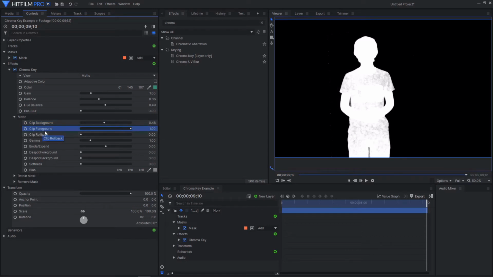Which now moves me on to clip foreground. Clip foreground clips the white part of the matte, returning detail to the foreground. So if parts of your subject are semi-transparent, you can reduce the clip foreground to make it fully opaque. As you can see, I've got parts of me that are semi-transparent, represented on the map view by some grey areas, but if I start to decrease clip foreground, you can see that those grey areas start to be removed and I become fully opaque.